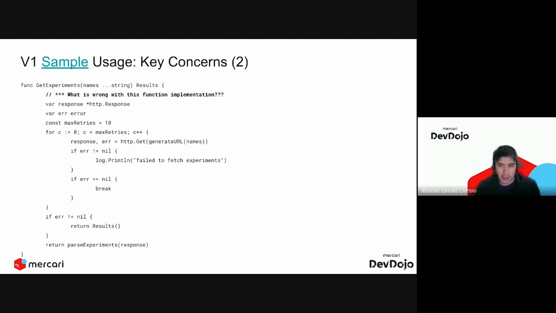Now we get into get experiments. This is how it currently works. It does an HTTP call. I'll walk you through it. It tries 10 times to get a value from the server, and otherwise it just gives up. And there's another issue with this implementation, and it's not the same as the one we just discussed. So I'll give you 30 seconds to take a guess on what it could be.